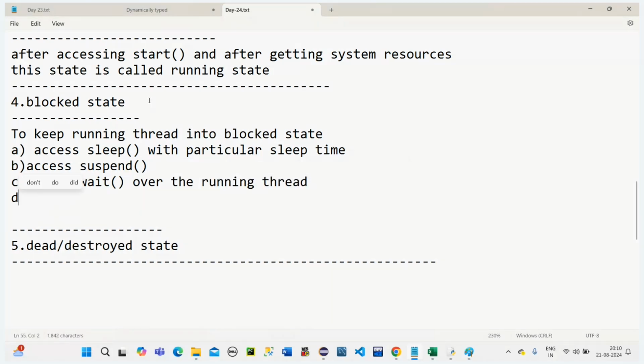Now we have D. In D, what I have written in the paint is when we perform an IO operation. So this is what these things are.